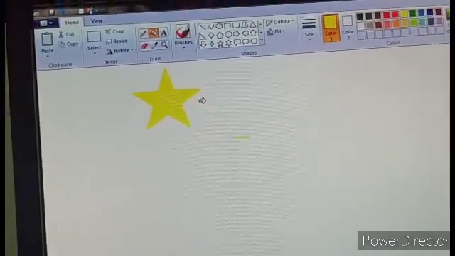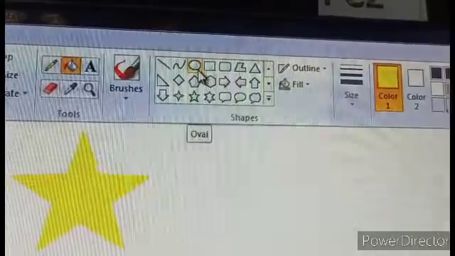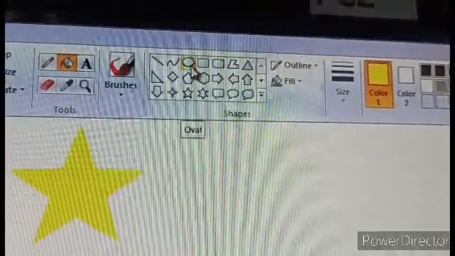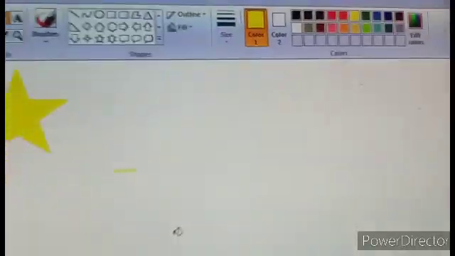On the next page, you have the shapes group, which I have already told you about. You have so many shapes there. Choose any shape which you want on your picture. Click and drag on the picture. You will get the shape there.